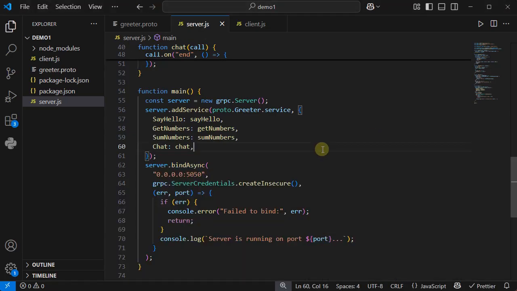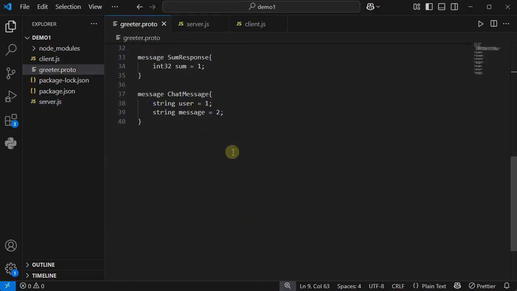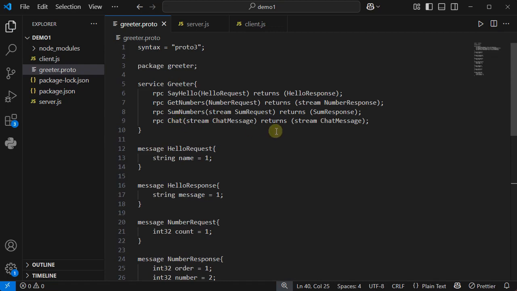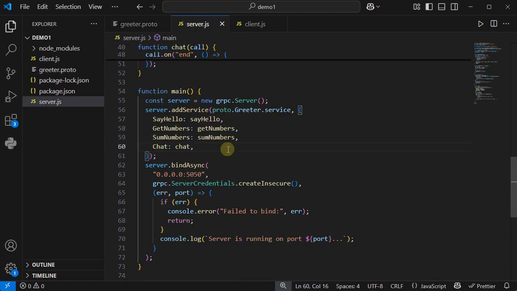So let's close the terminal and move to the chat proto. Let's also add a timestamp inside this package, of int64 timestamp. Yeah, we're going to use it very soon. So I'm not going to change anything inside this RPC. It's good enough.